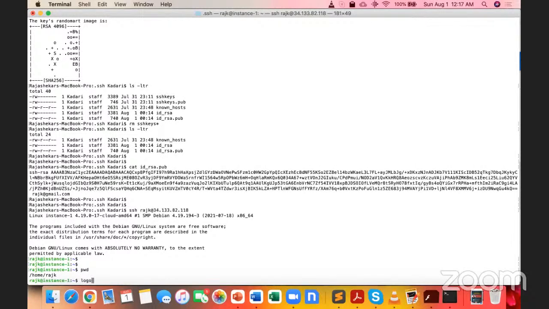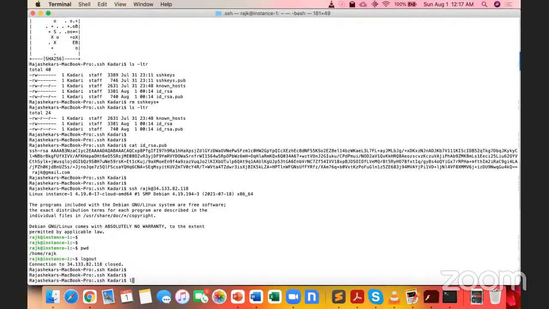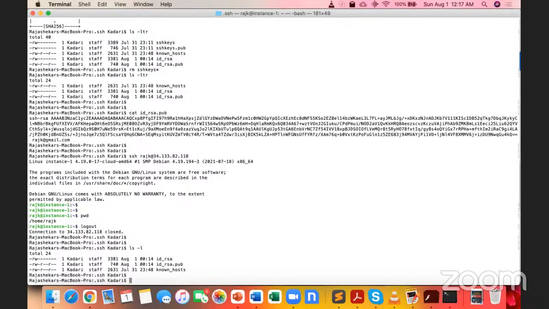Okay, I'm going to log out from here. Exit. Just type exit. Okay. ls -l. Now, so ID RSA is like RW, right? That's what it should be always. Now, in his case, that Windows machine, I don't know how you make that.